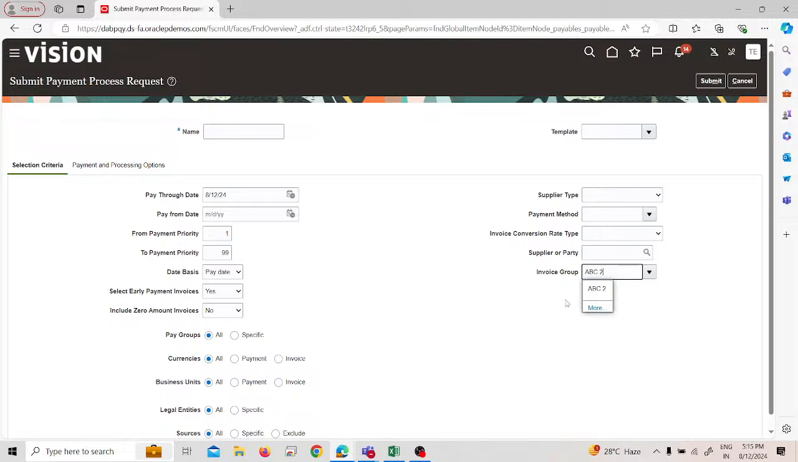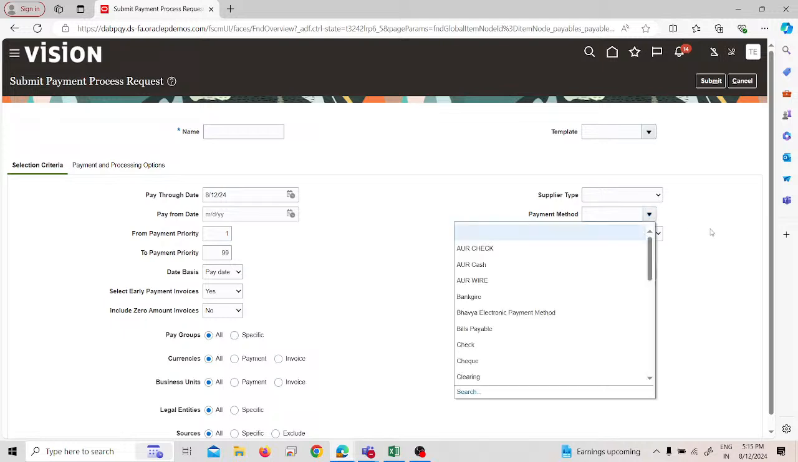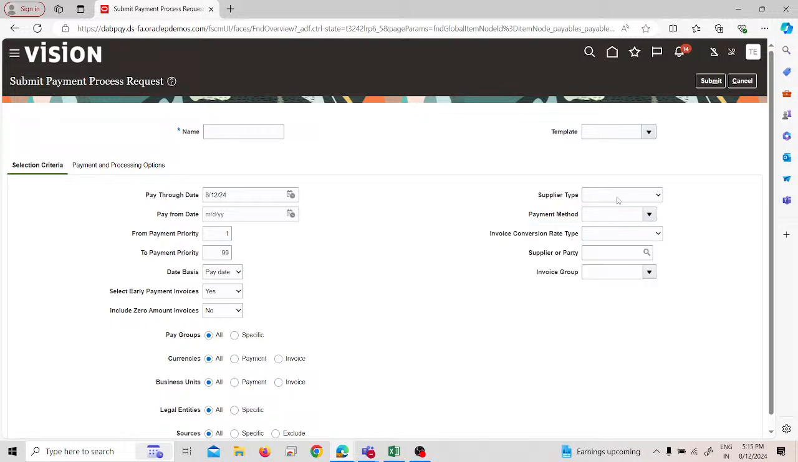Okay, now suppose we don't want to request with the invoice group, suppose we want to give the test one, that is a supplier. So all the invoices we have created will be covered here. Suppose there is a payment method, we have chosen check. If a different payment method is chosen with a different supplier and different invoices, it will be created here.